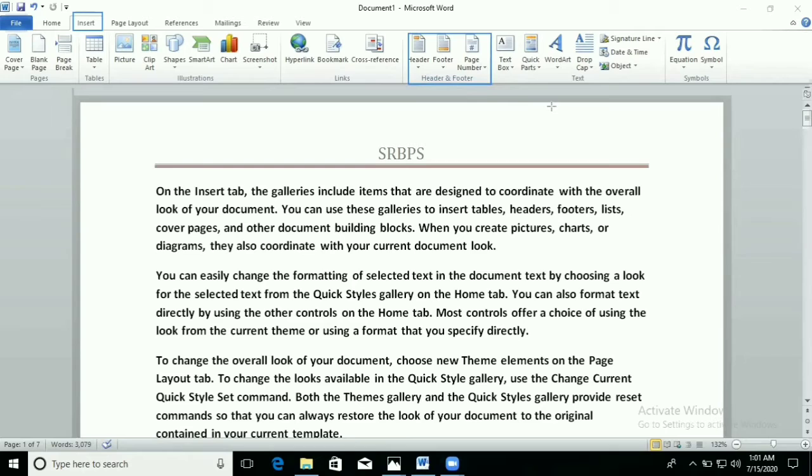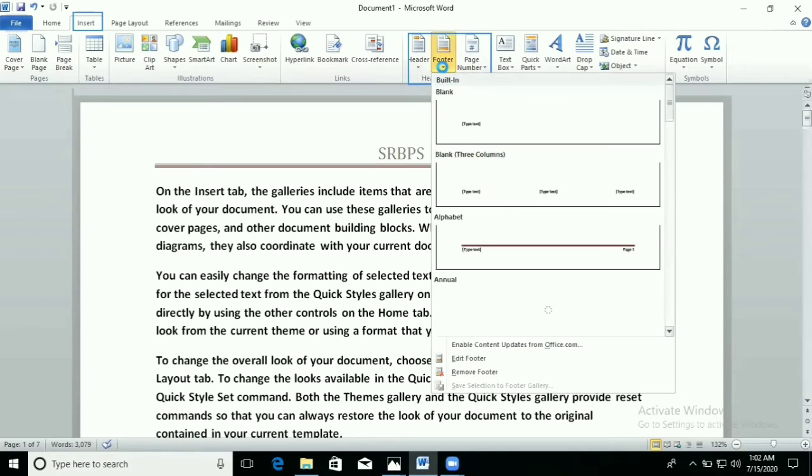Under the header and footer group, you can see header and footer options are also available. According to our requirement, we can just go to the header part to write for the header. If you want to write it in the footer, footer means the bottommost part of every page. So if I want to write footer, just click on the footer.